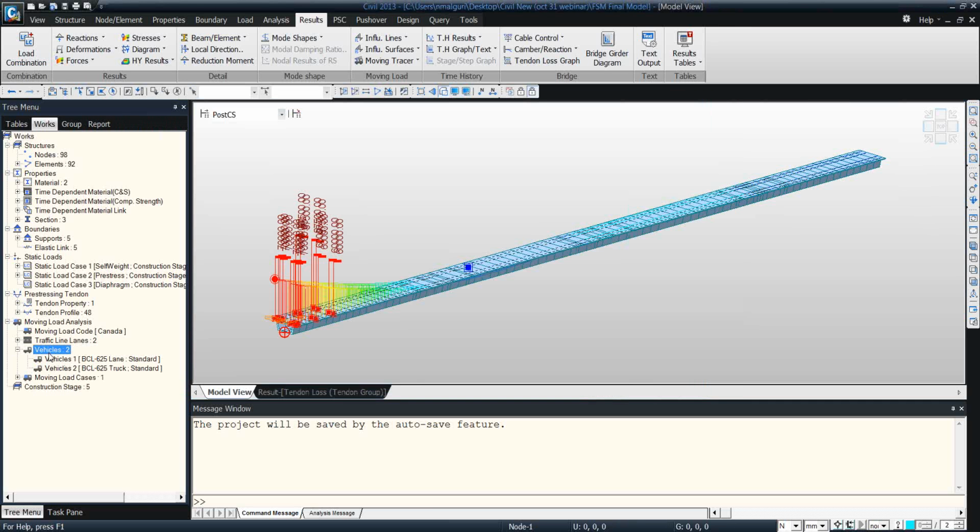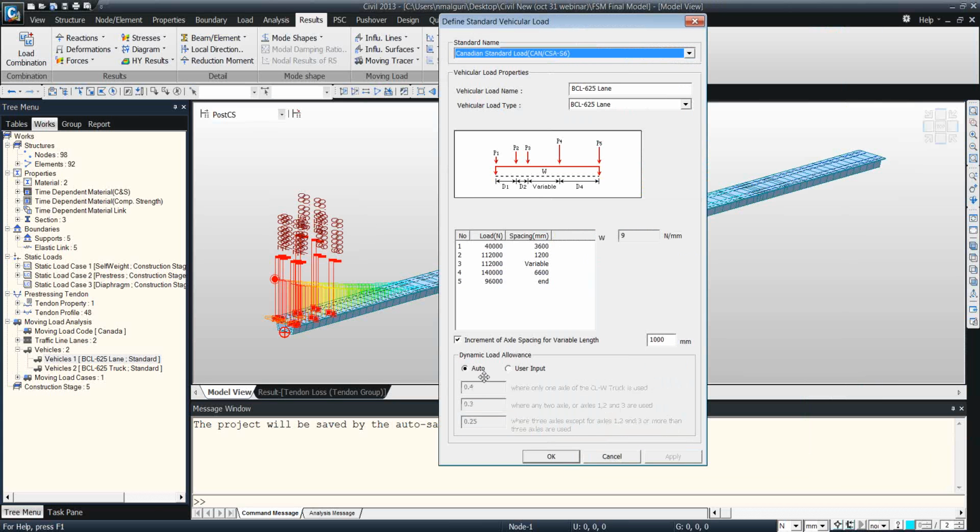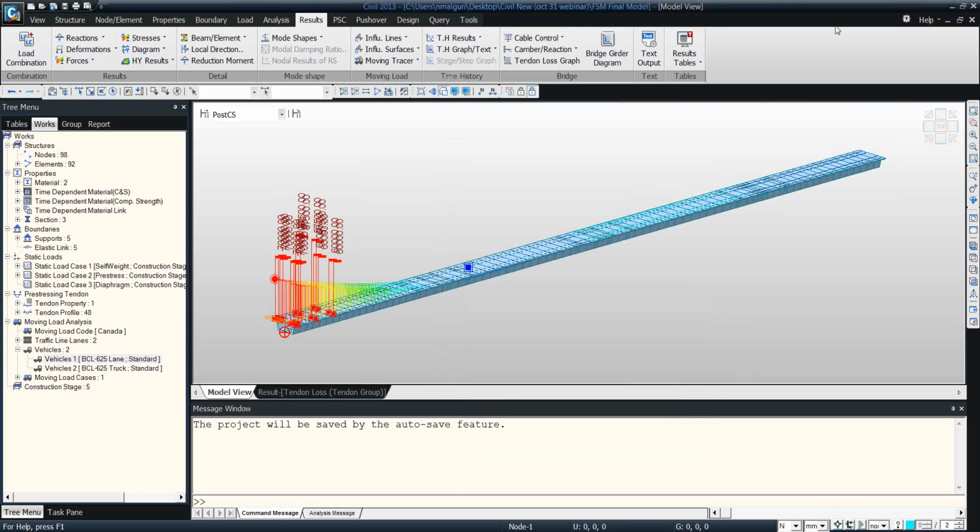Again, let me show you the vehicle definition. Here you can see that I have used the auto input, so the program will give me the dynamic load allowance once I perform an analysis. But if I want to use my own dynamic load allowance factor, then I can go to user input and I can perform analysis based on these dynamic allowance factors that I have defined.